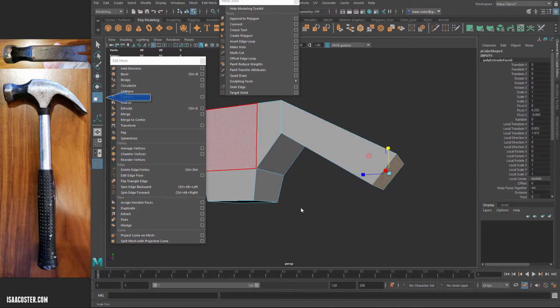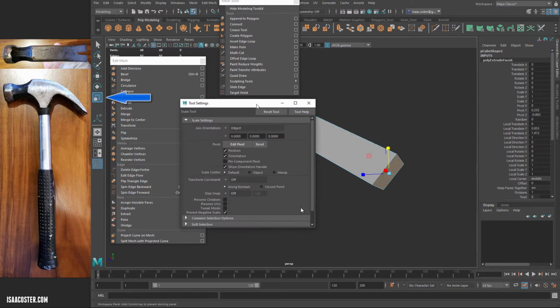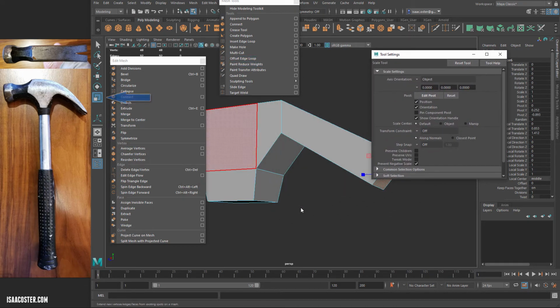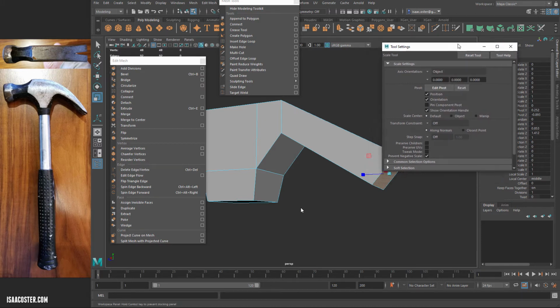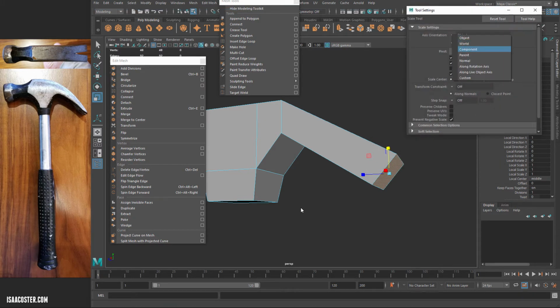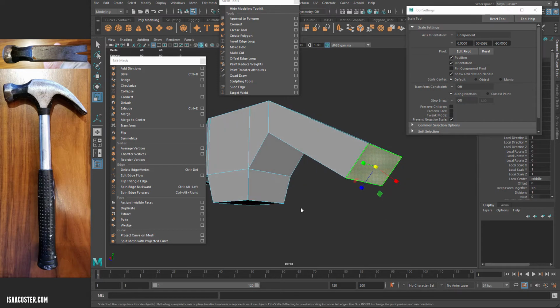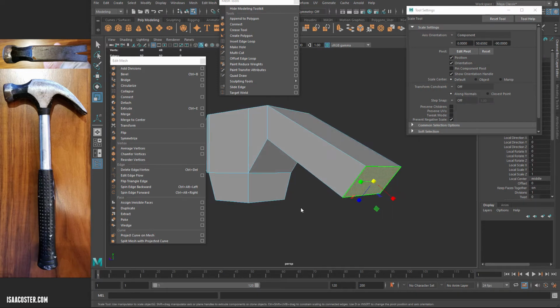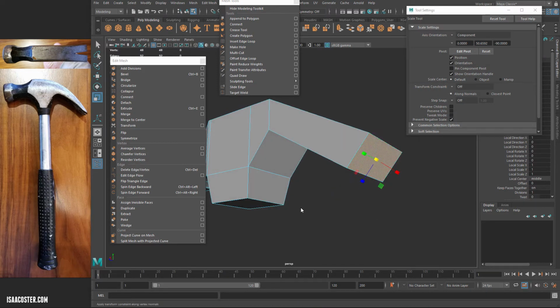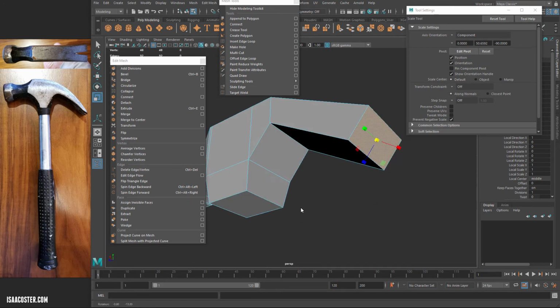I'm going to double click here on the scale tool settings right there. And in my axis orientation, I can set this to component. And when I do that, watch what happens. Right? So this is a component. Faces, verts, and edges are all components. And you can set the axis orientation so that it actually looks at whatever your component selection is.